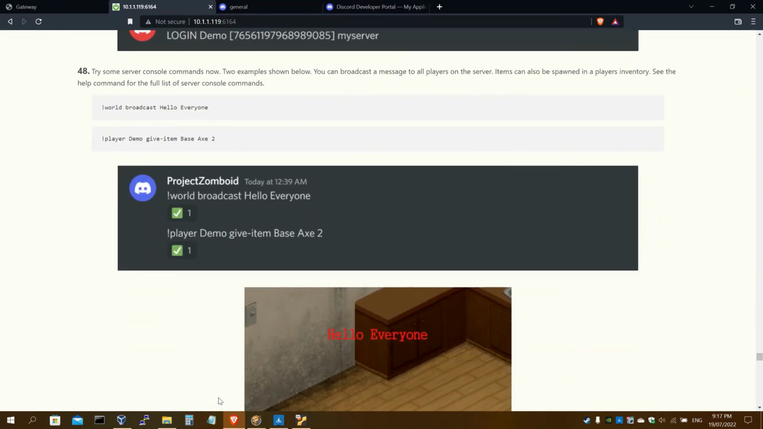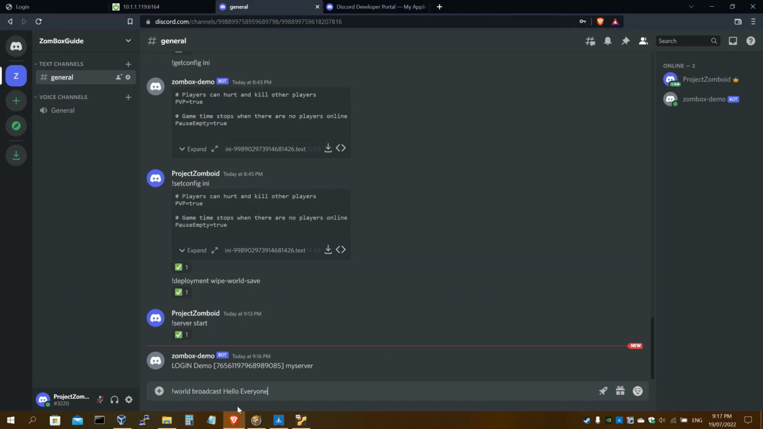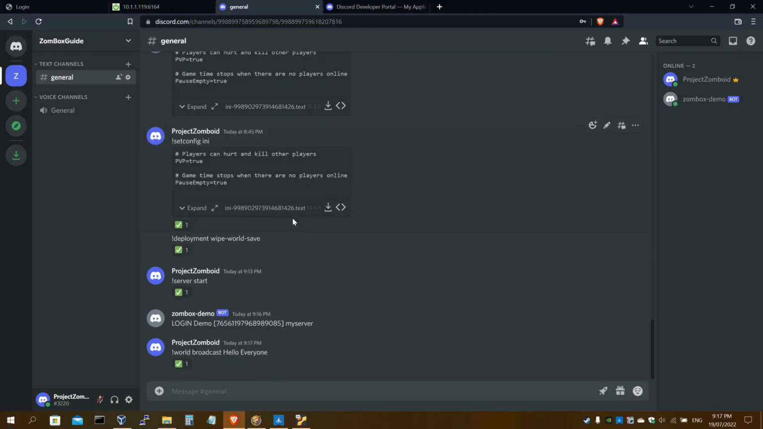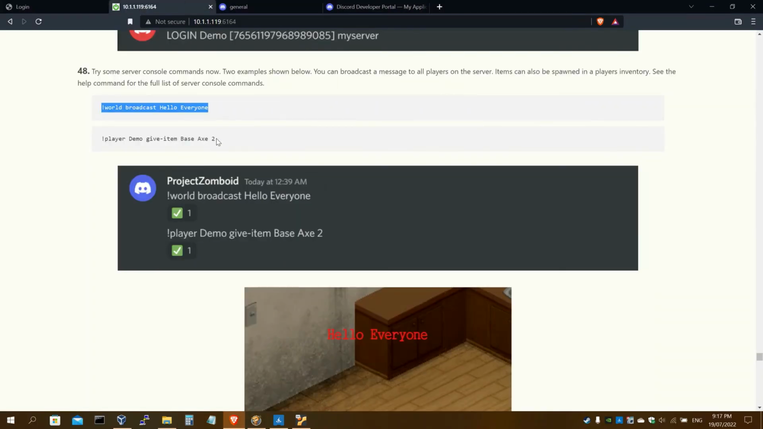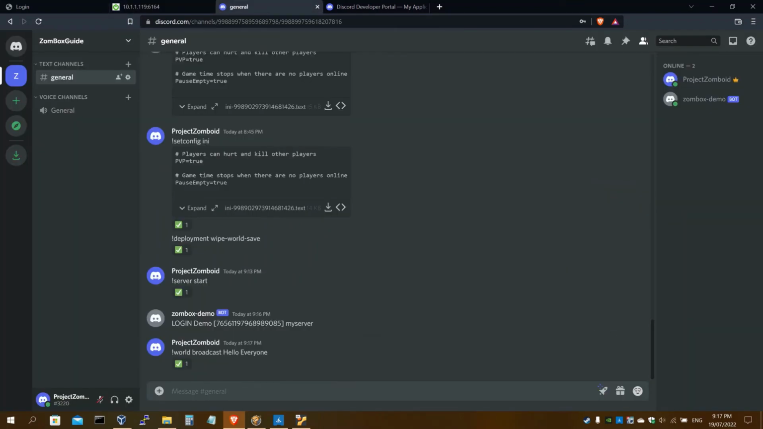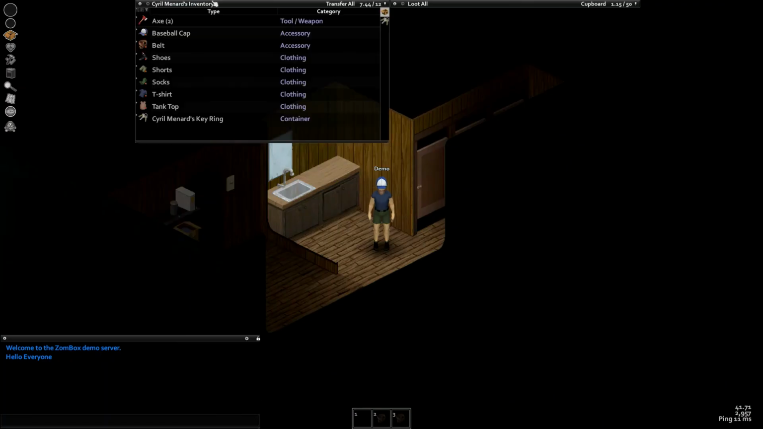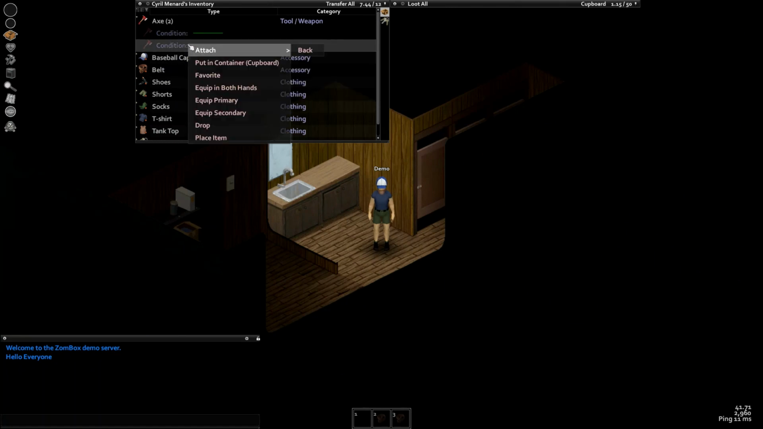Now I'll just demonstrate a couple of commands that you can do from the console. You can broadcast a message to all the players. So you can see the message come up now. You can also give items to players through the console. So I'll give this character called Demo 2 axes. If I go to the inventory, I can see 2 axes.